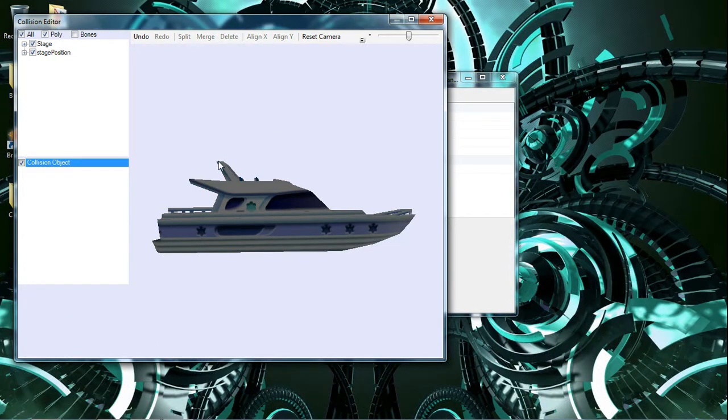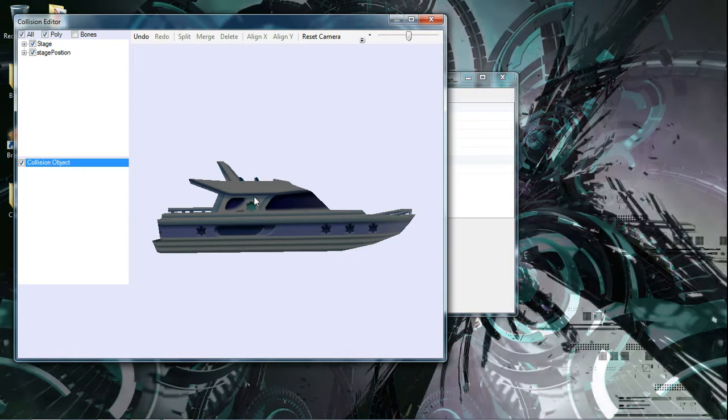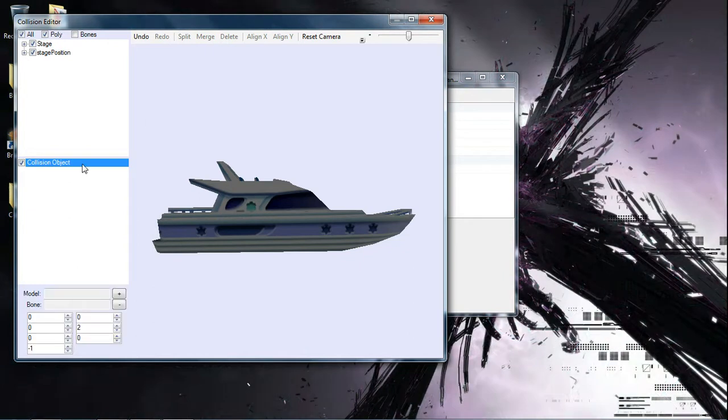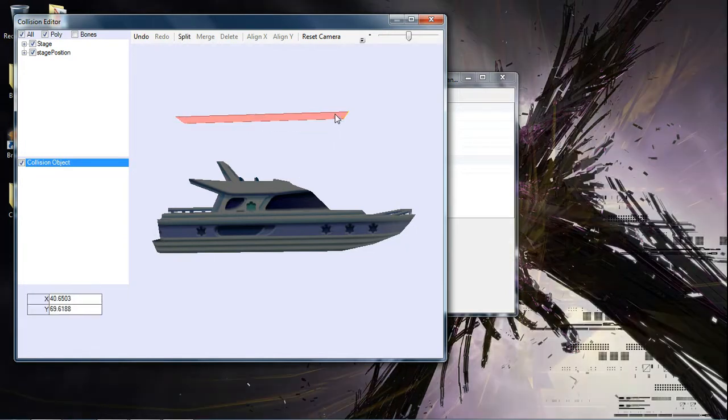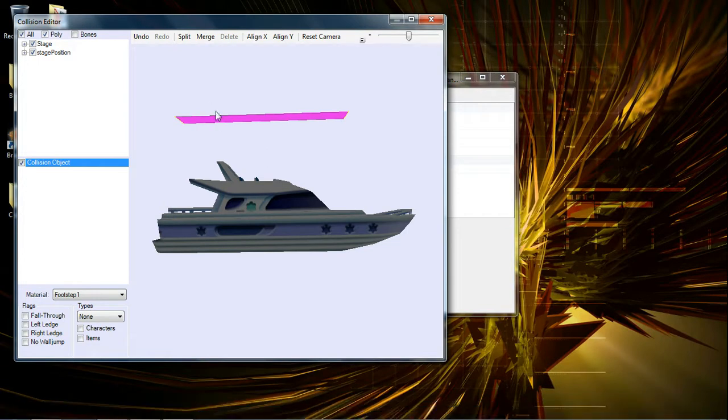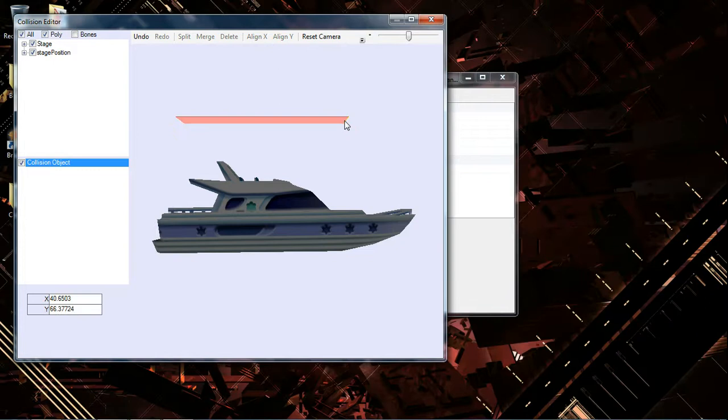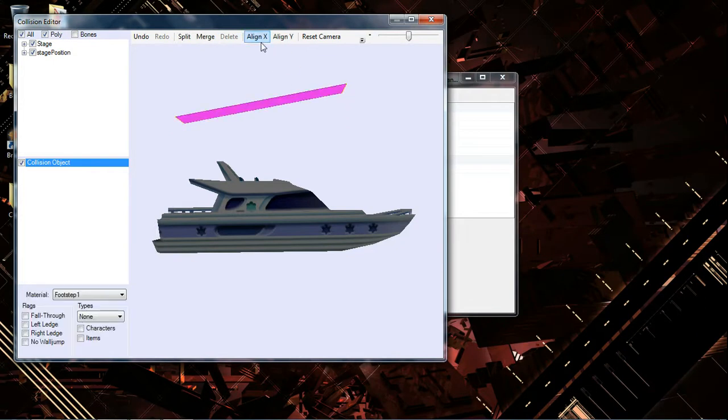You're obviously going to need a model, but when you have deleted all the collisions you don't need, make sure the collision object you want is selected, and hold Alt, left click and drag. You have a new collision strip. To align it horizontally, you would hit Align Y, and it lines perfectly flat. Vertically, Align X, and straight up.